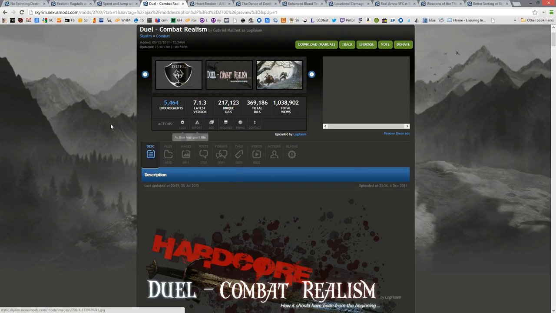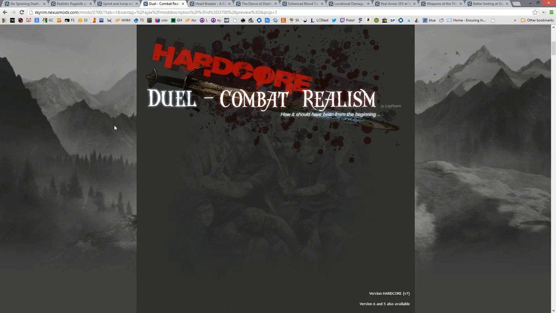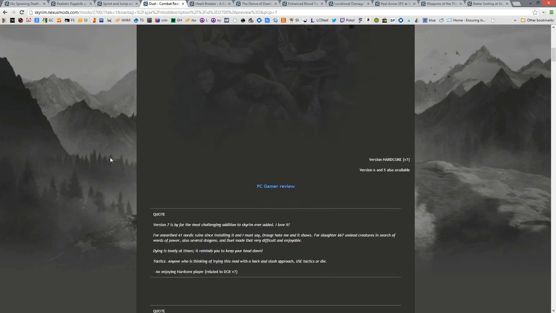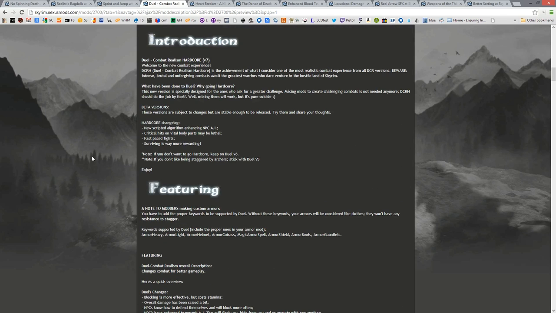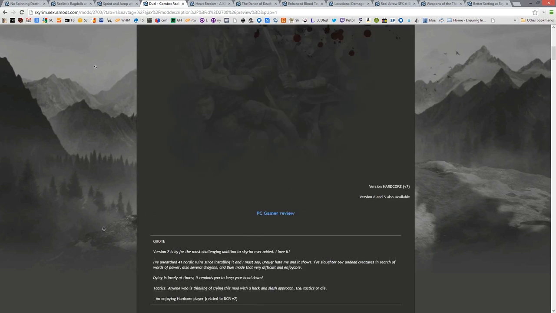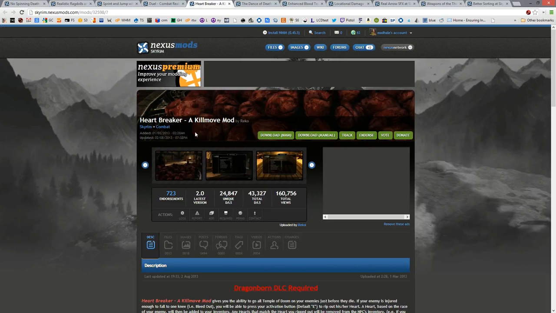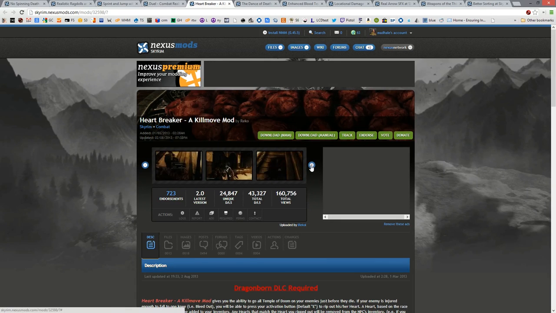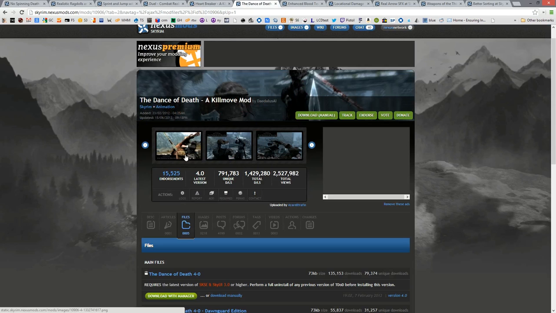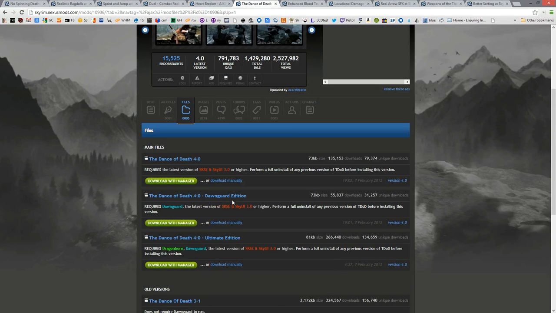This combat mod is a lot of fun. When you hit someone really hard, they stagger. You can be staggered. It just makes the combat quite a bit better. I mean, we're not talking like Chivalry here, but it's way better than the vanilla combat. I'm using Heartbreaker, a kill move mod, to add some kill moves to the game. And I'm also using Dance of Death. These two can work together.